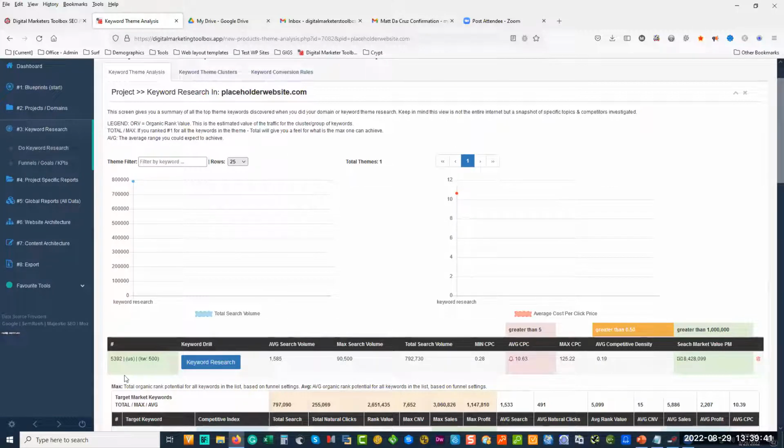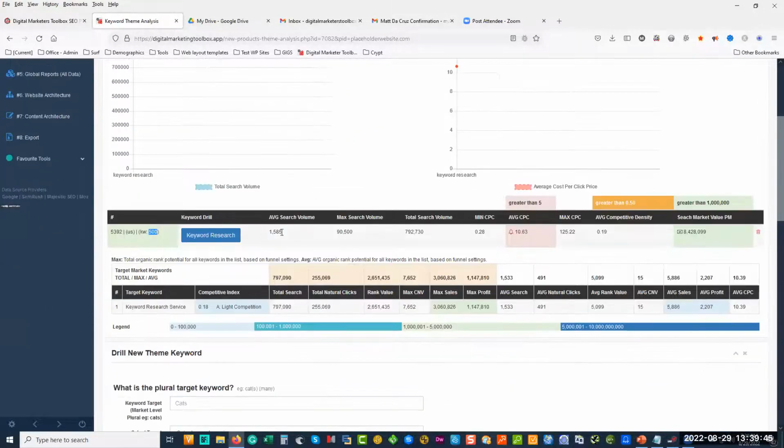We've now got 500 keywords in our list. It tells us the average search metrics, the average cost per click, so we can really see that someone's paying up to $125 for a click. Goodness, what's that? And this market's worth $8 million in the US. So for keyword research service, there's the traffic, maximum conversions. If you look at all those keywords, maximum sales or profit.